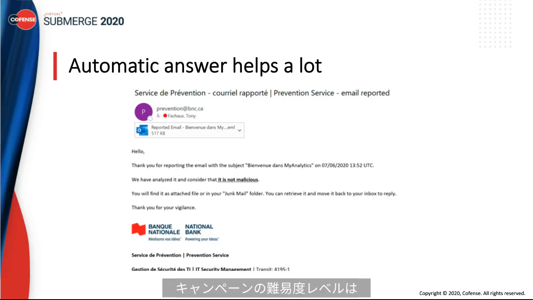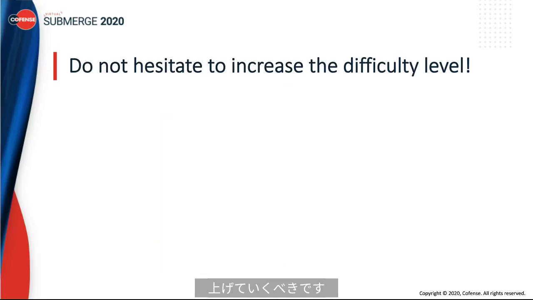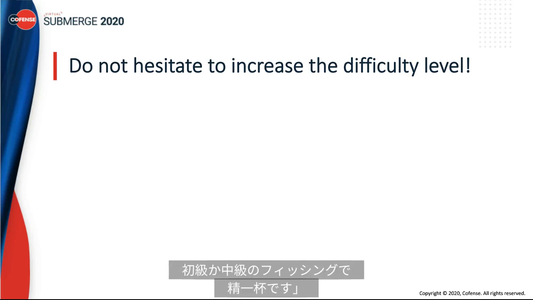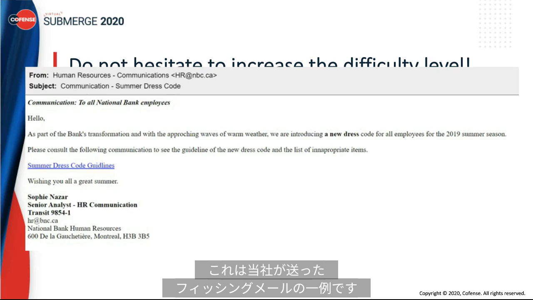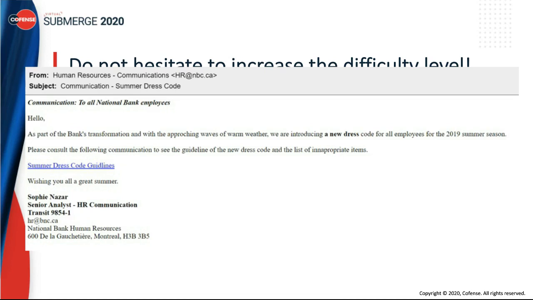Do not hesitate to increase the difficulty level of your campaign. I often hear people say, no, we are not ready, we will do only easy phishing or medium phishing. But you have to do hard phishing. For example, this is a phishing we sent to the bank maybe 4 months after the beginning of the program. And it was a very hard one.